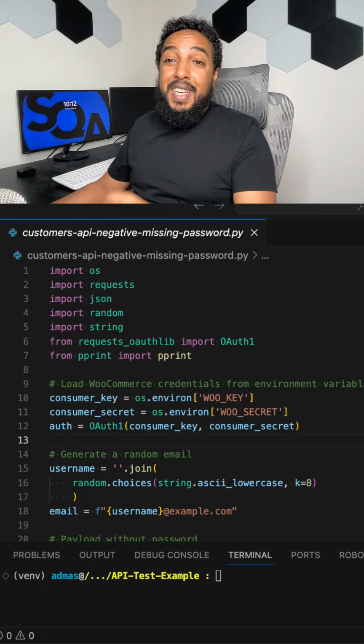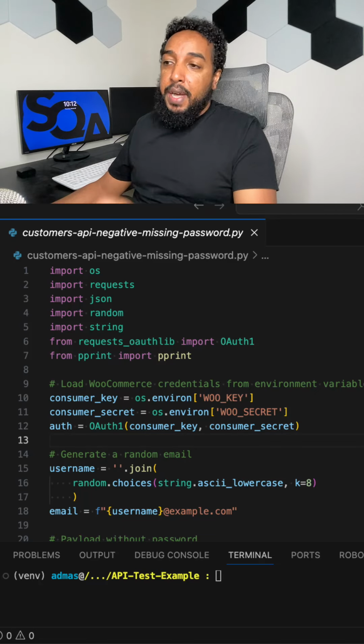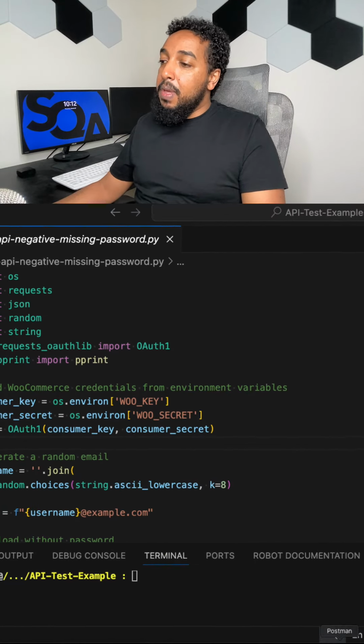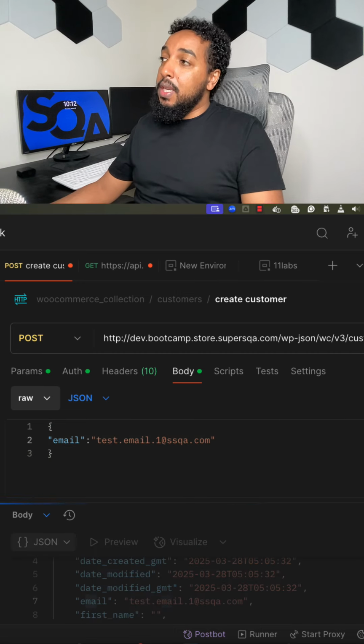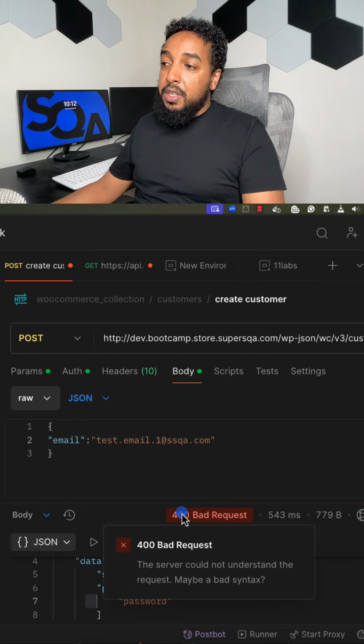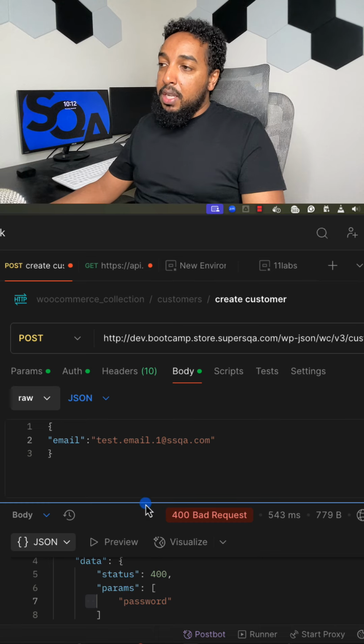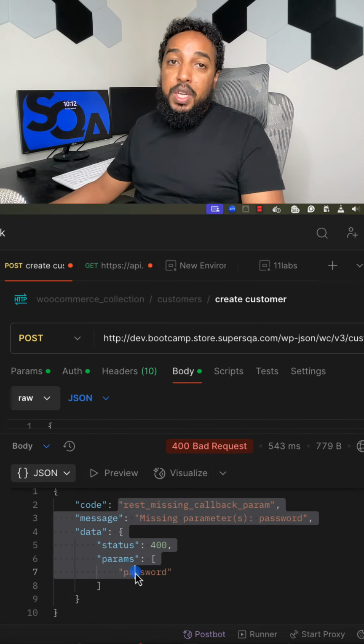Here is an example of a negative test case automated in Python for API. This is the API that we make an API call to create a customer without the password. We hit send and we get a 400 status code and a response body that shows us what's wrong, and we're going to automate it.